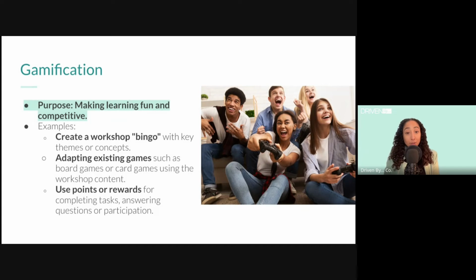And you can also offer points or small rewards for completing tasks, answering questions, or participation. This provides a bit of an incentive.